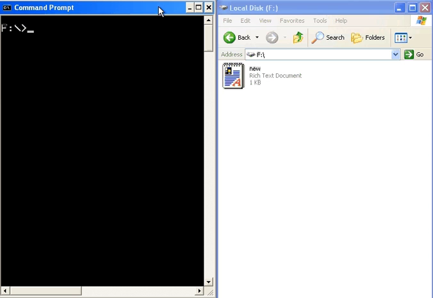In this video, you will learn about the attrib command. The attrib command is used to set attributes of files and folders, such as hidden and read-only. To use the attrib command, just type attrib plus h to hide any file or folder, and put the file name or folder name.